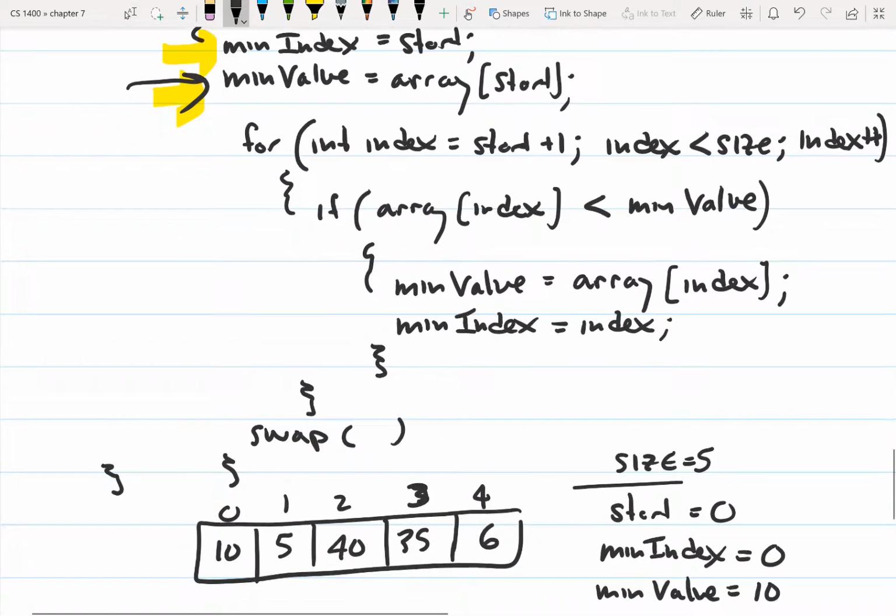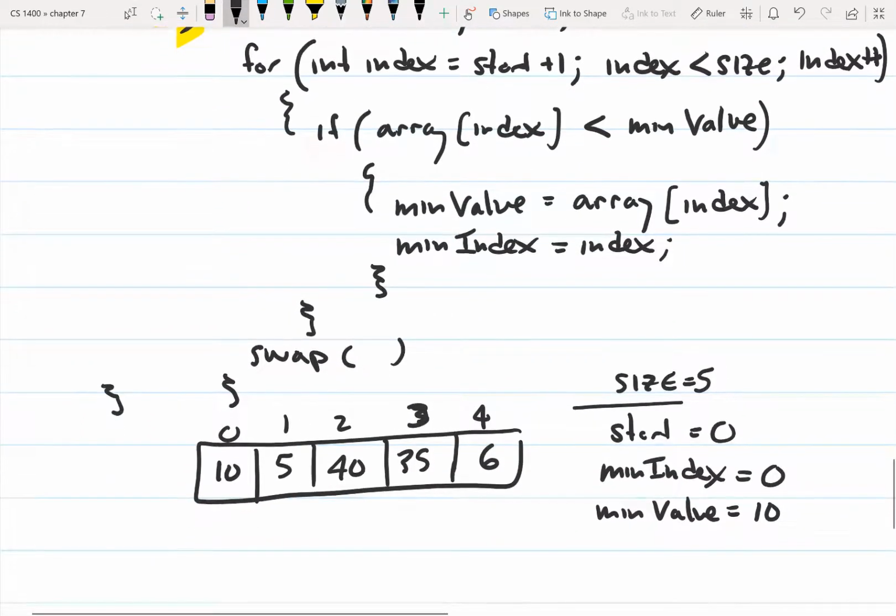Now we're at the inner for loop, and we have the index. Let's just write this down. Index is equal to 0 plus 1, so index is equal to 1. That means this inner for loop is starting here. So basically what we've done is we've said we're going to assume that the first element in the array, which is at index 0, is our minimum value that we have in the array.